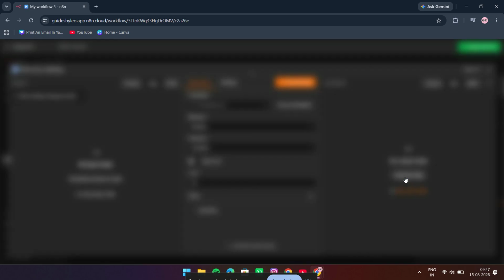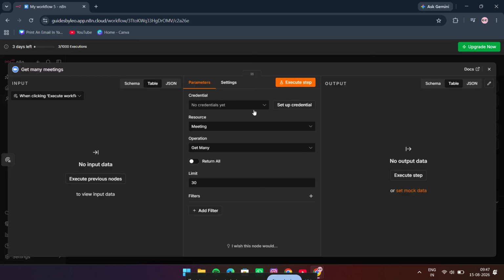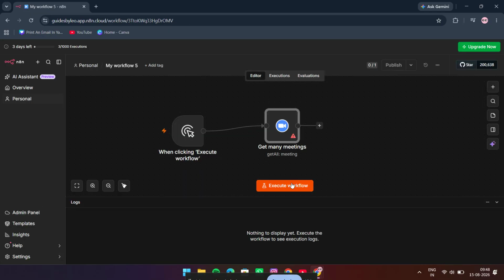Now it's time to configure what you want. Set the options based on the meetings you need to pull into N8n. You can adjust the settings so the workflow returns the meeting data you're looking for. Make sure everything is configured correctly before running the node. Once the setup is complete, your Zoom node is ready to use inside the workflow. And that's it, you've now added Get Many Meetings in Zoom using N8n.